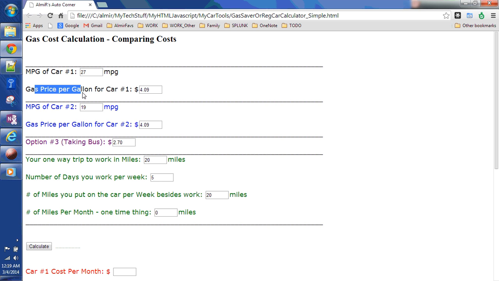And the gas price for car number one, since I'm putting in premium, last time I think it was $4.09. So I'm going to leave that. For car number two, miles per gallon, I'm going to use my wife's car as an example. Since she's doing mostly city driving, I think she's averaging 14 miles per gallon. The gas for this one, since she puts 89 into that car, I think it was $3.99.